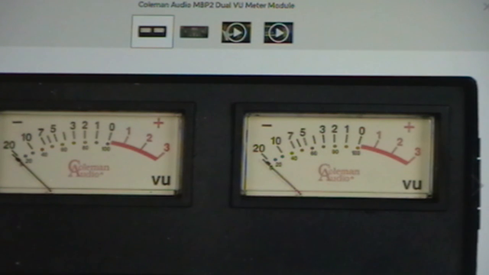Now, you've got 2 different types of metering. You've got either average or peak. Now, most commonly for average metering, the volume unit, VU for short, is the most commonly used. Now, these sound meters were passive reading and listening devices on analog mixing consoles in studios.